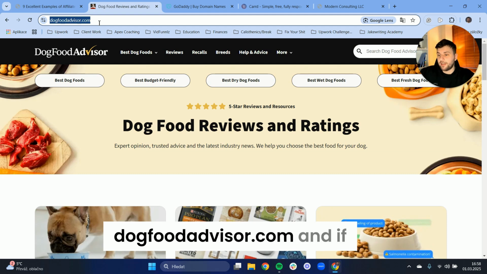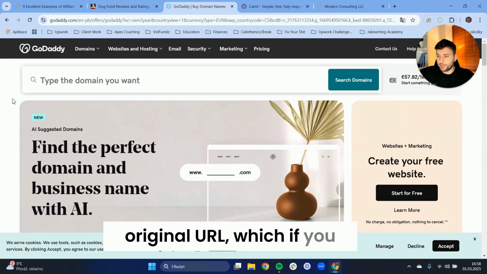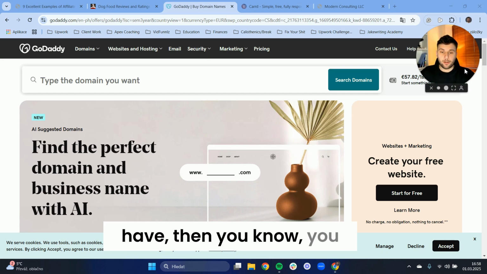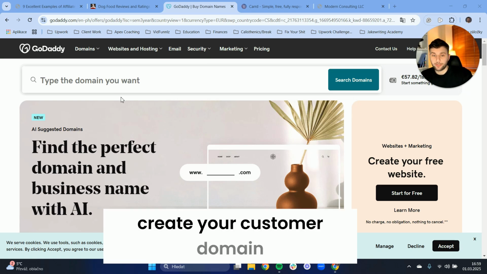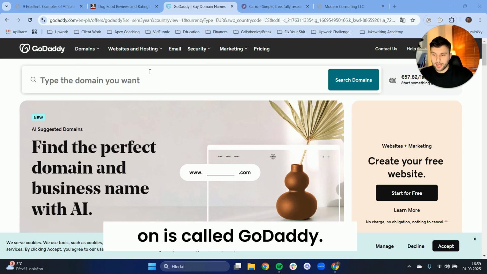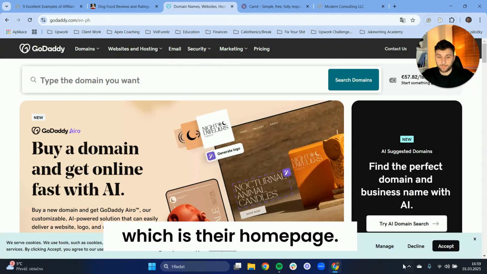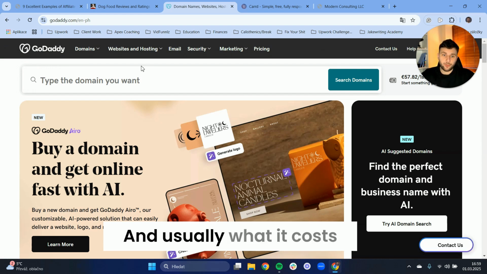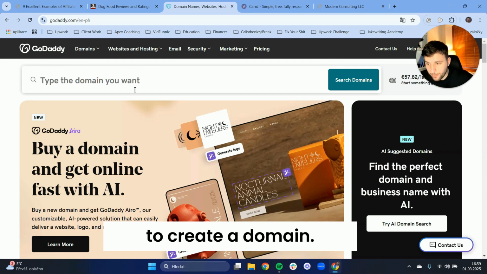Their domain is dogfoodadvisor.com. And if you want to have an original URL, which, if you want to appear professional, you must have, then you have to create your custom domain. And the best place to create your custom domain is called GoDaddy. What you basically do is land here, which is their homepage, and you buy a domain from them. Usually it costs around $10 or $15 per year.